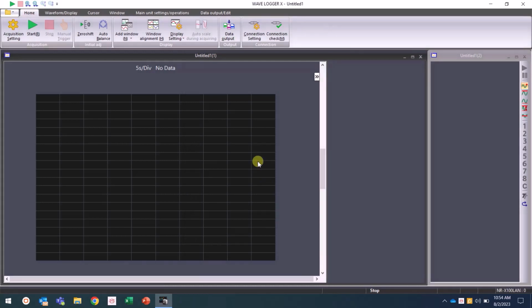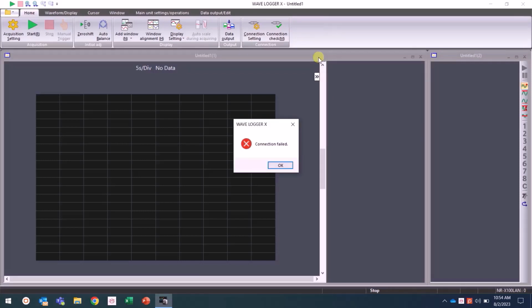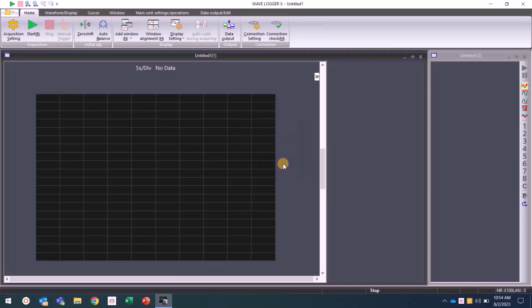At any point, if you want to check or troubleshoot your connection, you can click the Connection Check button in the Home tab. If you are not properly connected, you will see a window with Connection Failed. To resolve this, open the Connection Setting button.